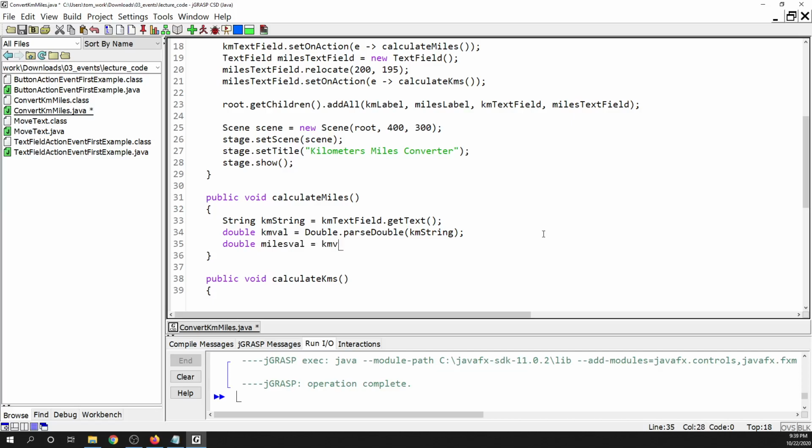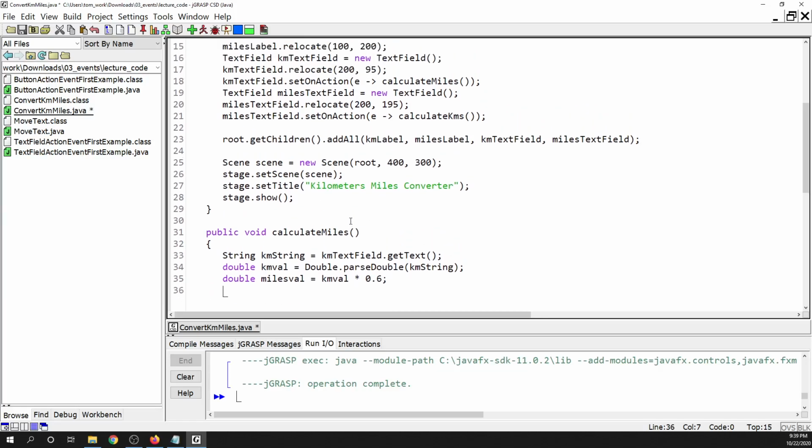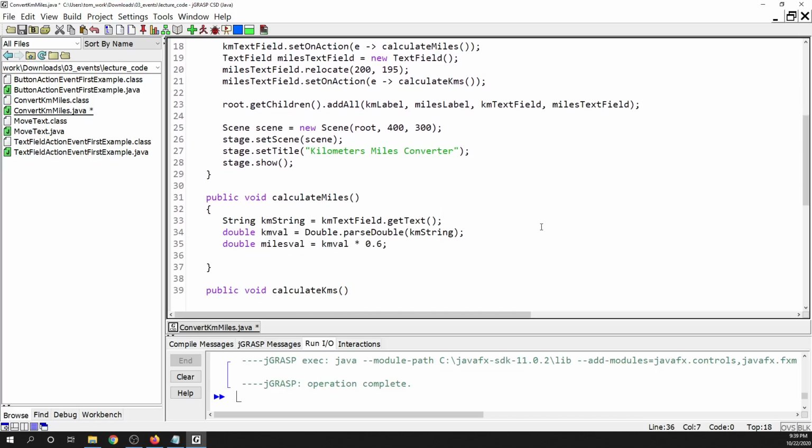And that would be the number of kilometers times 0.6. All right, and then that makes the calculation, and next up, what we want to do is put that value back in the miles text field. So what we would do is miles text field dot get or set text, and then whatever the converted value is.